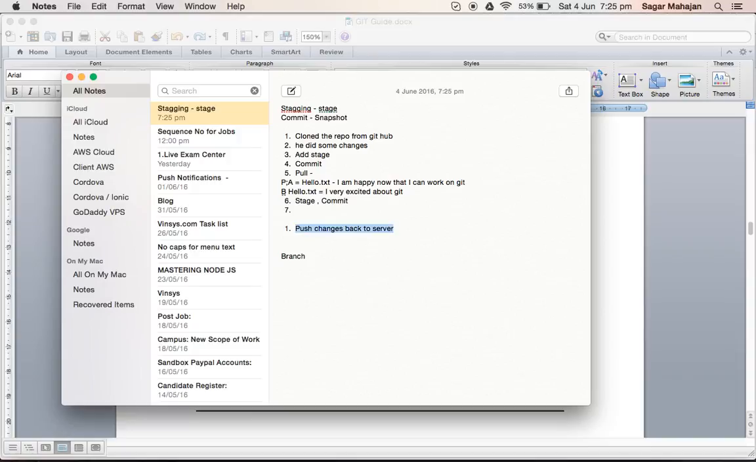The same process will be carried out by person A when he makes some changes and wants to push. So always when you work in a team, it's very important that when you want to push your changes to the server, the first thing is you need to pull the changes from the server. After that, if there are any conflicts, you need to resolve them, commit those changes, and then you can push it back to the server.